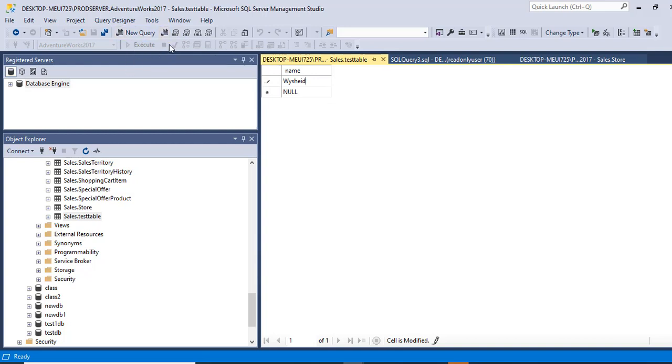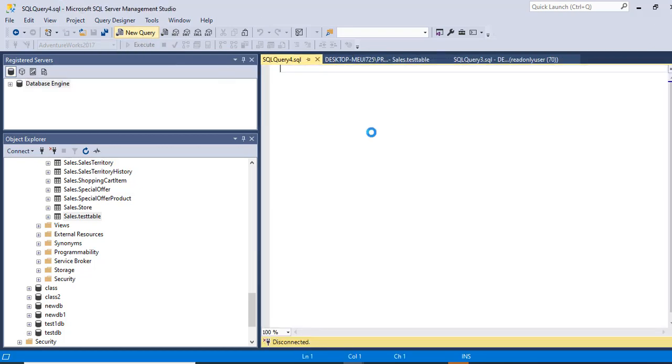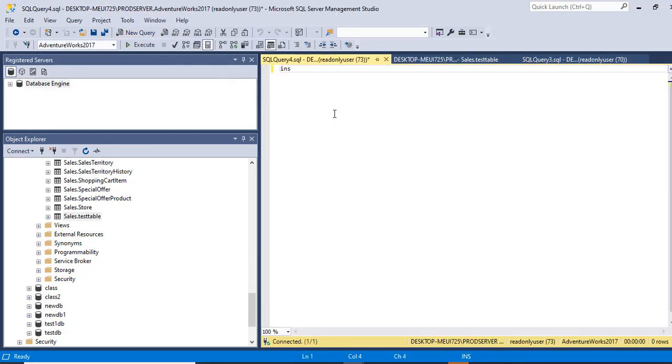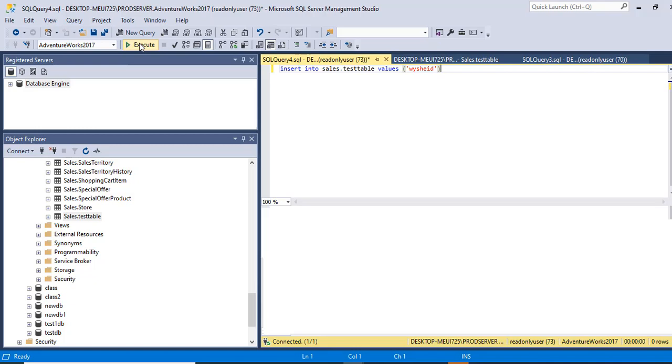You can see that the execute is denied there. So don't worry, let me try to run it as a SQL statement. I'll give insert into sales.testtable, the table name is listed over here, values, brackets open, Vaishit, because it's only one record, so we are fine. And let me try to execute this command.